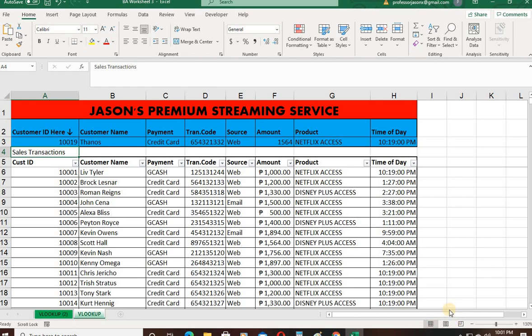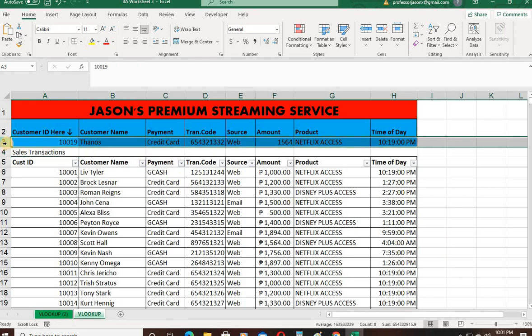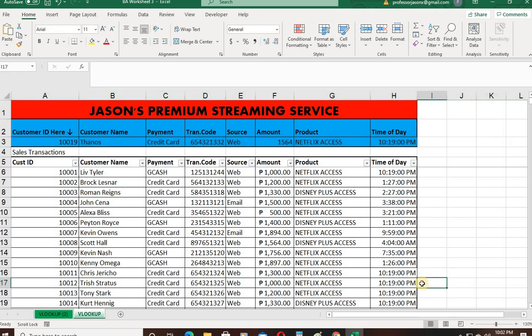functions in Excel and Google Sheet that you must know. So, your assignment is, I will be sending you a blank sheet. And then you would have to type in the VLOOKUP formulas in row 3. Okay? So, yan. I hope you understood this lesson.